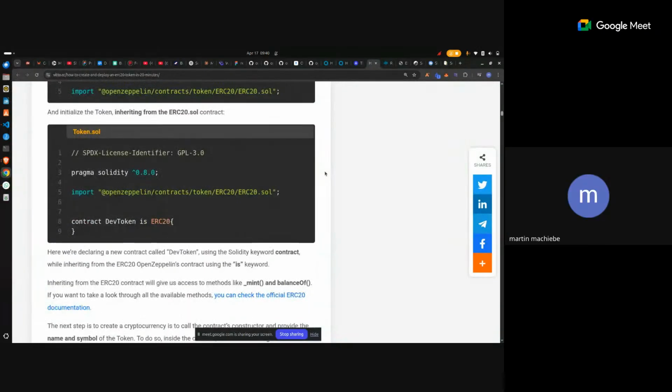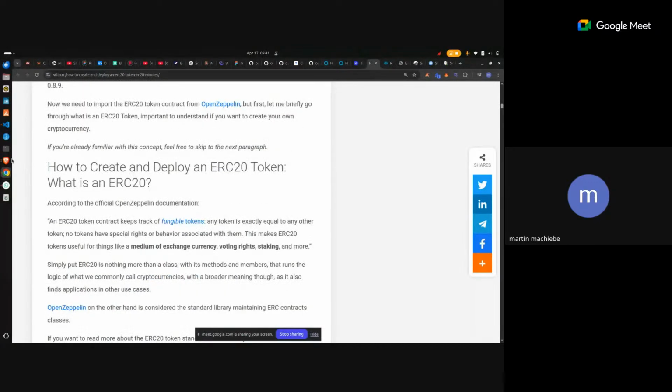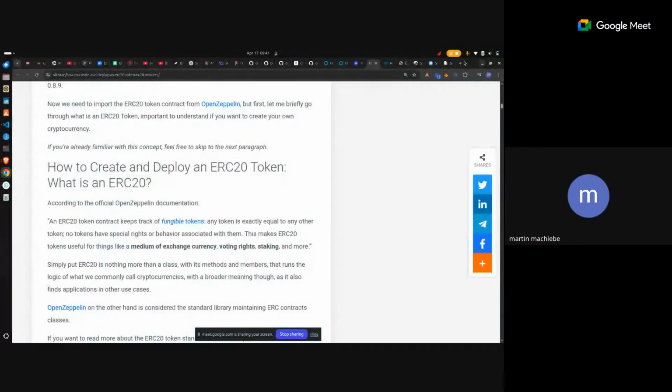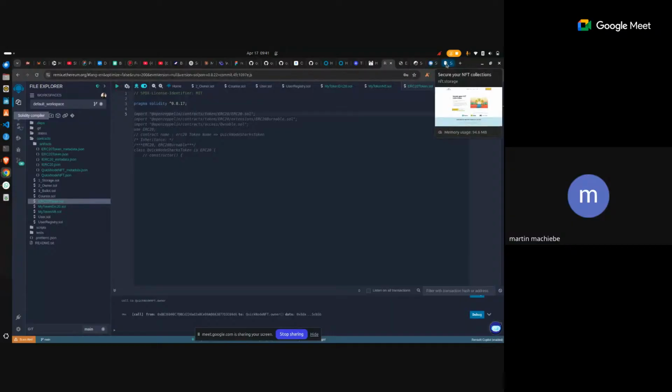We have two ways of creating and deploying a token. The first one is importing it from OpenZeppelin. So what is OpenZeppelin?